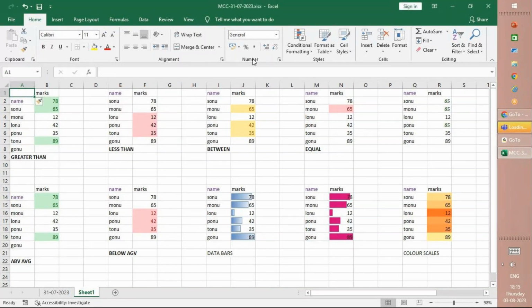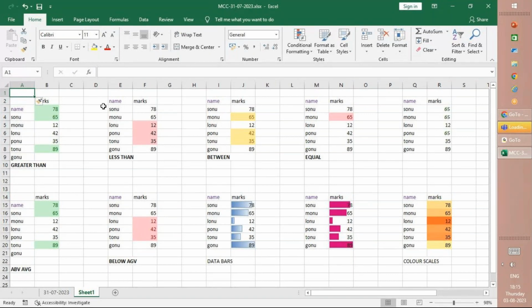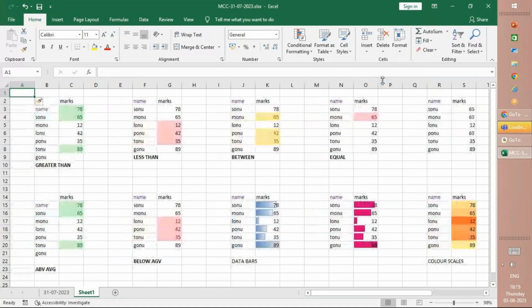But I wanted the whole row. Then you insert row. See, a complete row is inserted. Same way, insert a column. Now I inserted a cell, I inserted a row, I inserted a column.